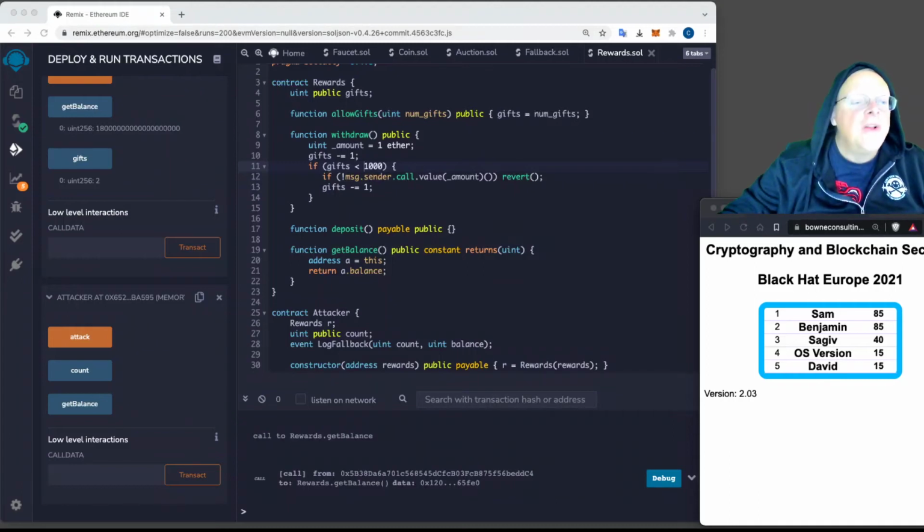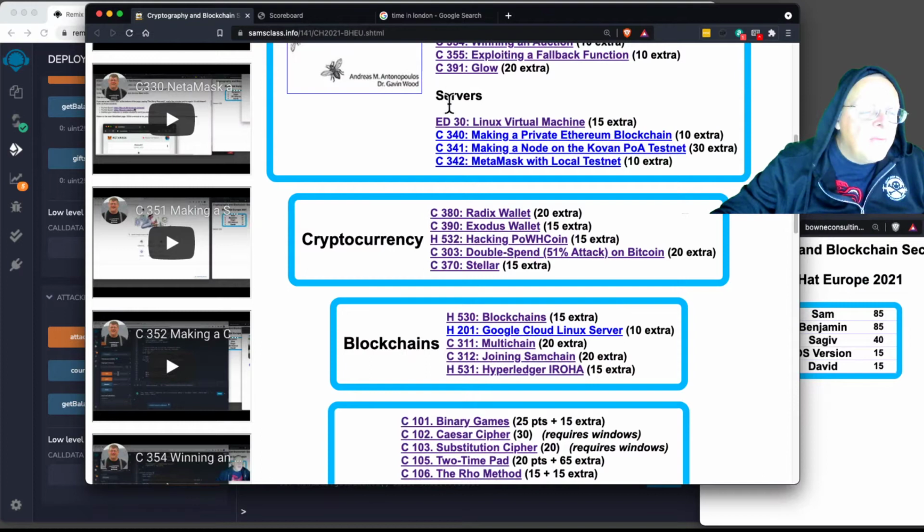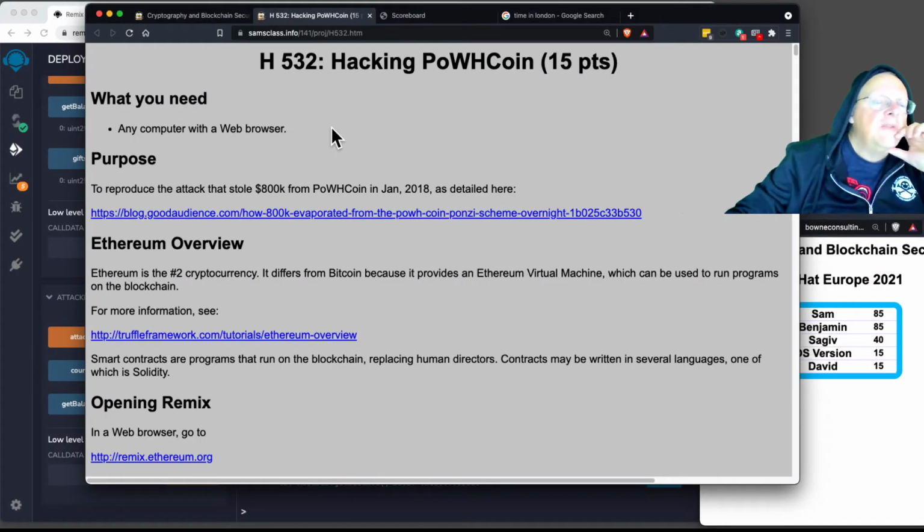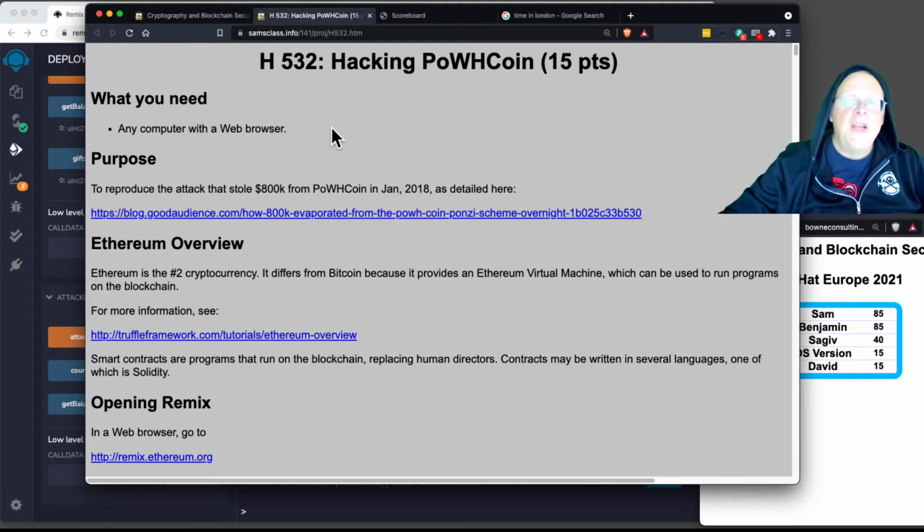attacks, and then I'll talk about Glow, which is the solution. And the one more attack is down here, Hacking PoWHCoin in the cryptocurrency section. This was another real attack. This was Ponzi coin made on 4chan as a joke because it was an investment that made no sense, but people put $800,000 in it, and in addition to being financially unsound, it was insecure.